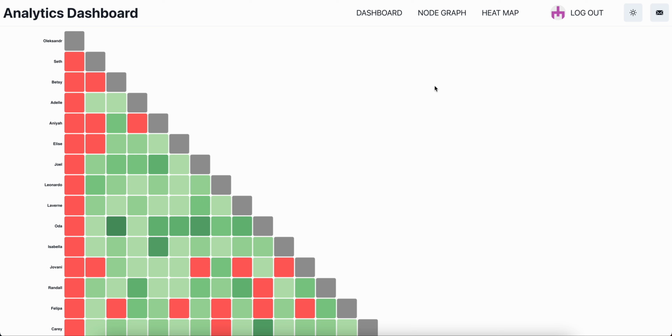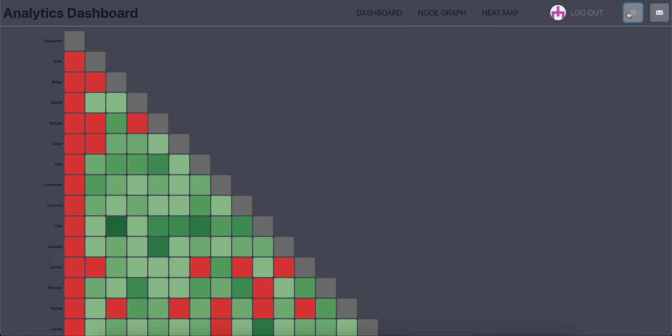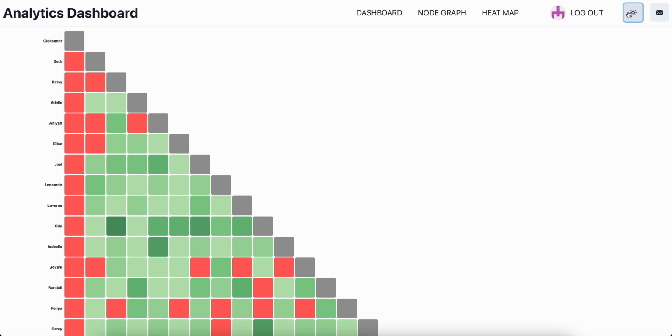The user can also toggle the color theme in the app by clicking on the button on the top right. There is also a button that allows users to share their feedback. When the user wants to finish their web session, they can log out to return to the login screen.